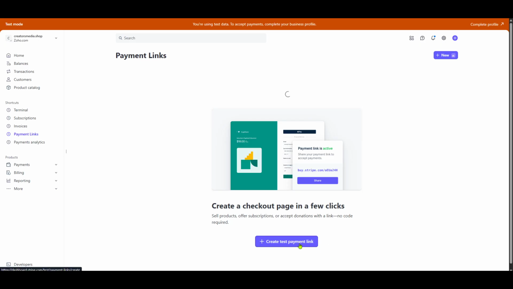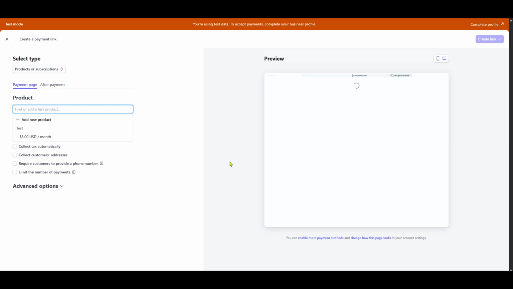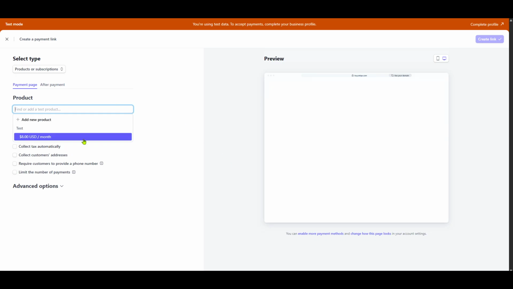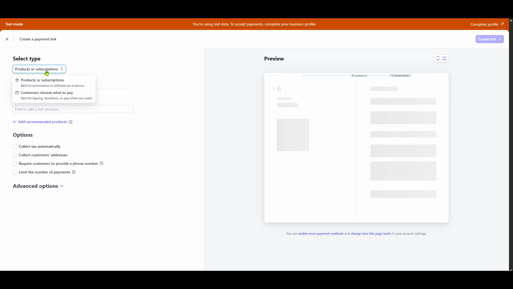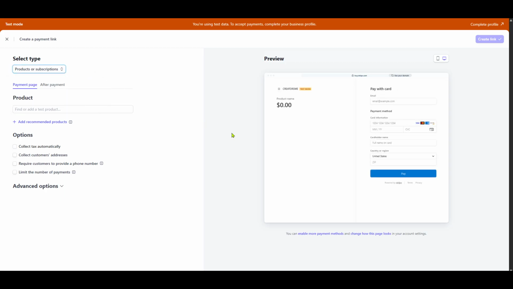This link can be shared with your customers, offering them a secure and efficient payment process that enhances their overall purchasing experience. And there you have it. In just a few simple steps, you've created your very own Stripe checkout page. This streamlined process ensures you can start accepting payments swiftly, keeping your business operations smooth and hassle-free.